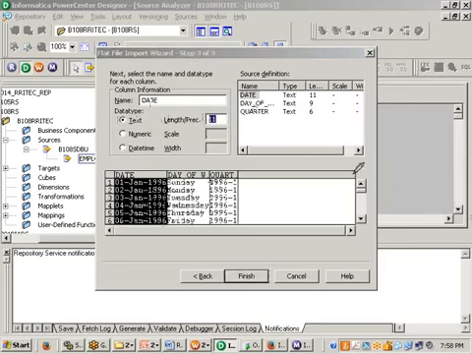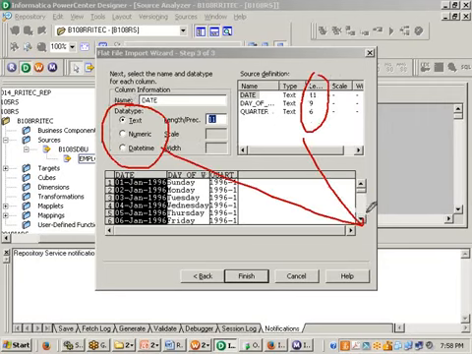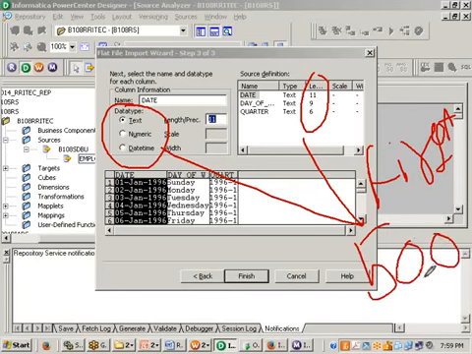Here, the system is going to guess the data type and the length by reading the first 500 rows from the file. Based on the first 500 rows of data, it is going to decide what the length is and what the data type is. You are getting my point?